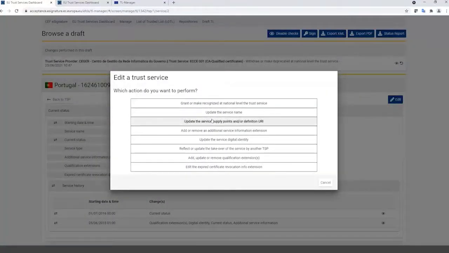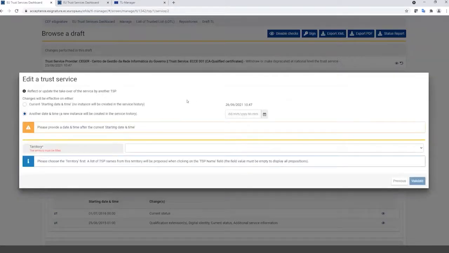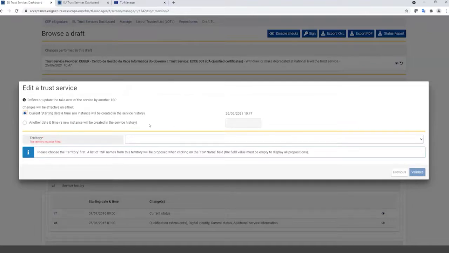So I think we won't go into all the use cases. We will be able to try these use cases in a short moment. I would like just to show you the takeover of the service by another TSP. So here again, I can select the date. Let's say that it will be taken over starting tomorrow.